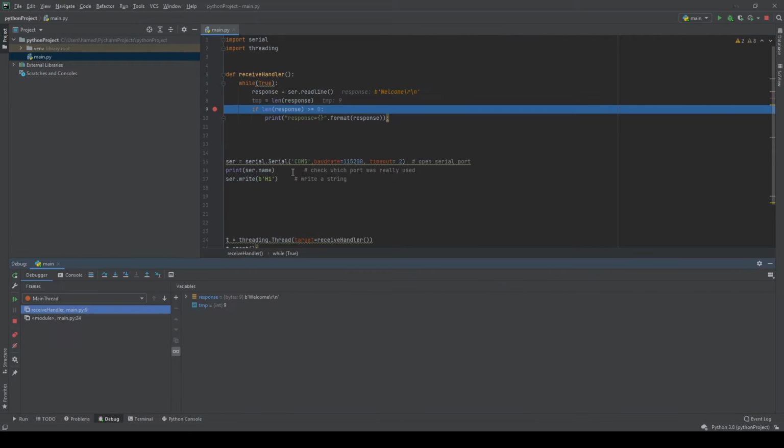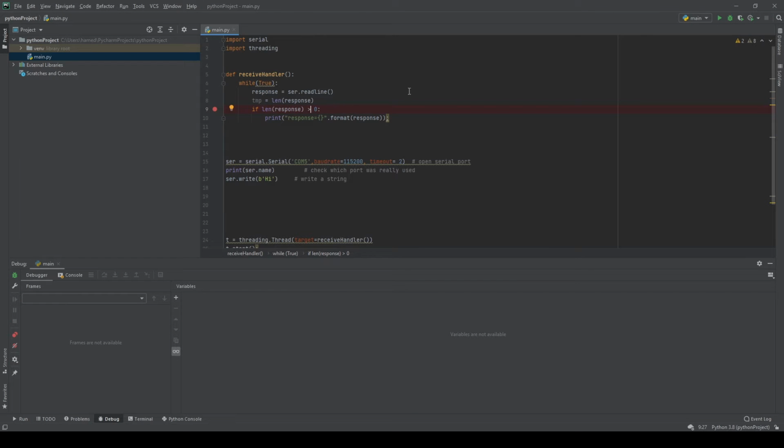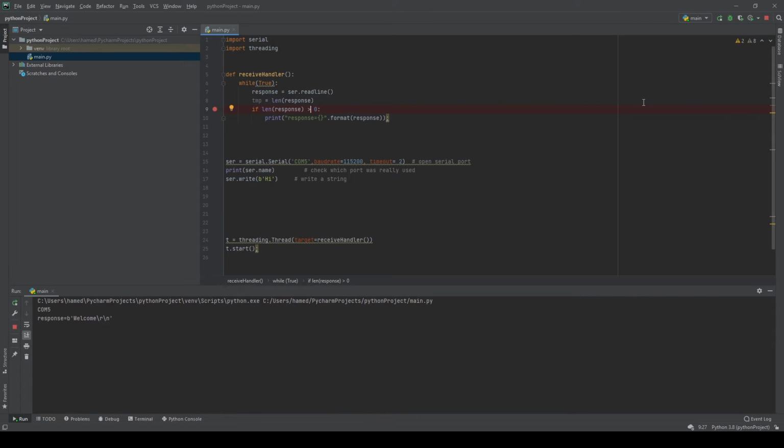Let's see. Okay, 9 makes sense because we received welcome. And then, oh, sorry, I forgot to remove that equal. So if it was bigger than 1, it means that we received something. So we can see here we have the response and nothing else. So you see, basically we send something, we send hi, and we receive something. So that's all you need for working with the Python code here.